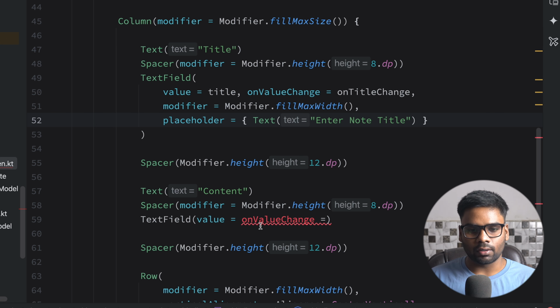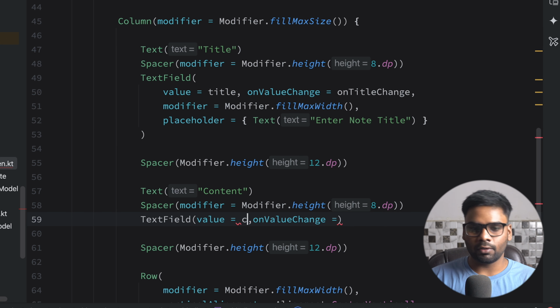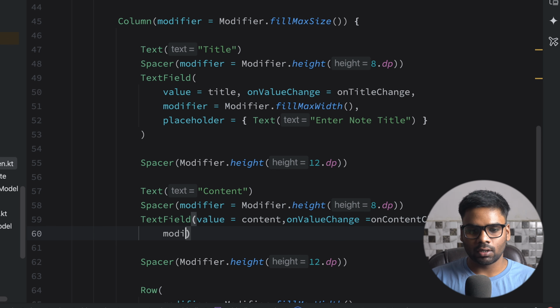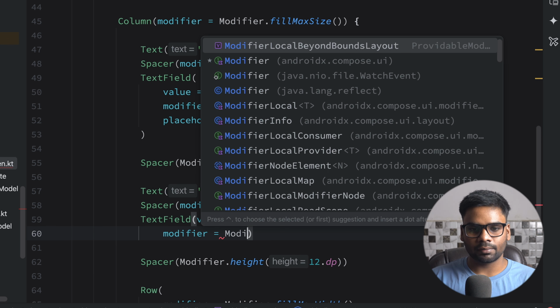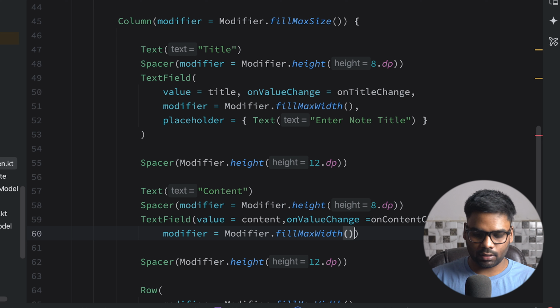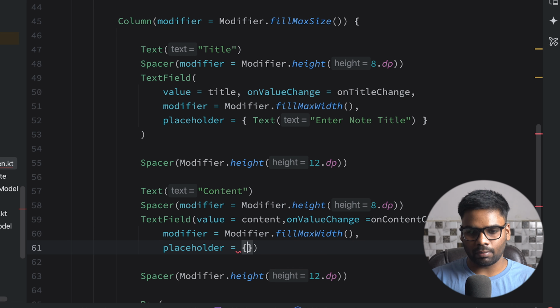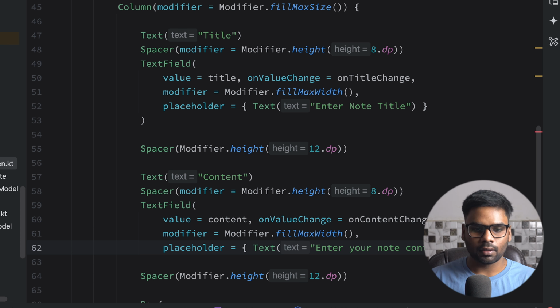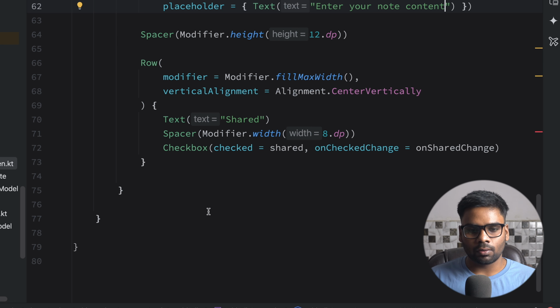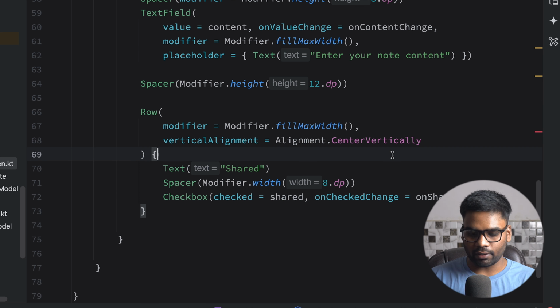Alright, similarly for the content, I'll be using here content, and on content change we have here modifier, fill max width, and lastly I'm using here placeholder which says content or enter your note content. Alright, so now scroll down, and here for the checkbox I'm passing here shared, and for check change I'm passing here on shared change, which is perfectly fine.